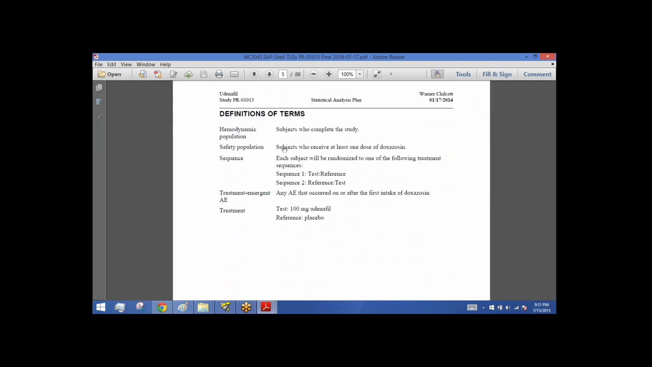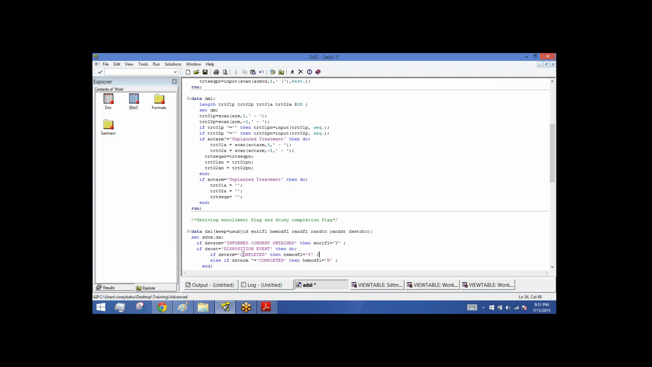See, here we have what is safety flag, what is hemodynamic flag, what are the sequences that are given, what is treatment emergent adverse event, what is hemodynamic population flag: subjects who completed the study. So if I go to my disposition dataset, I have DS term called completed, right? So I will use that information to create my hemodynamic flag Y. If DS term is not equal to completed, then it is N.